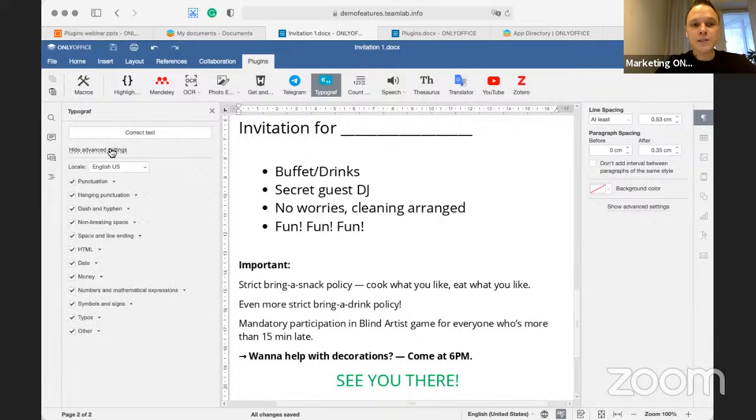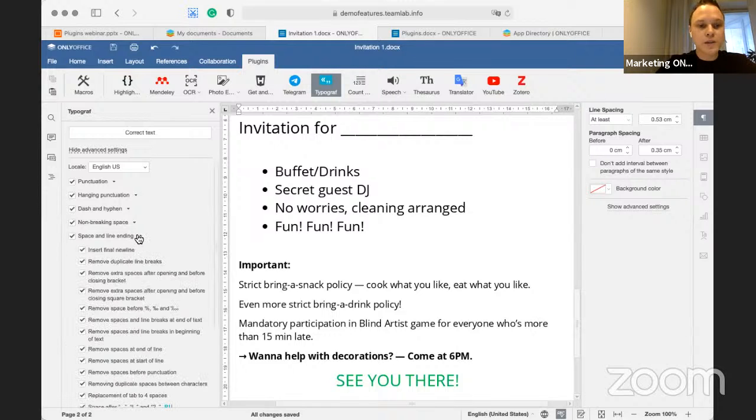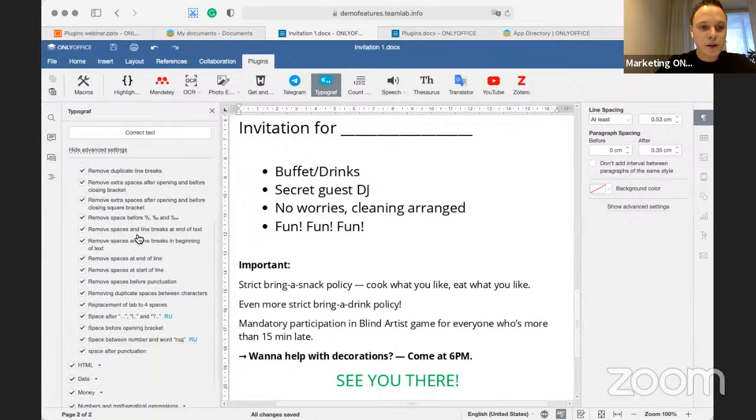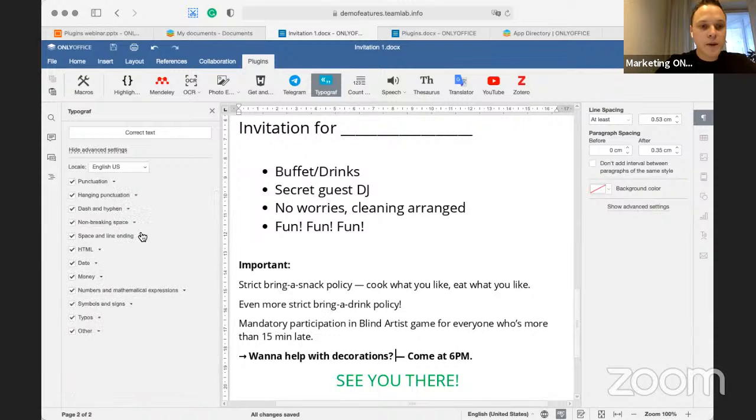And there are advanced settings of this plugin where you can choose what to correct and what not to correct. And so, yeah, each one has their submenus. So you can actually make really detailed manipulations of how the plugin should work for you.